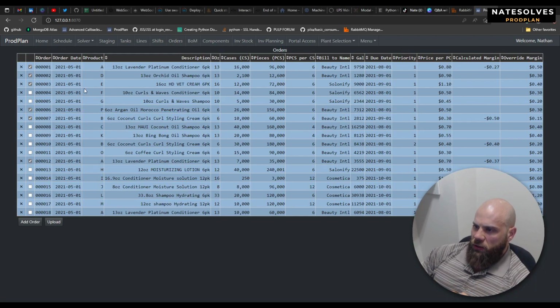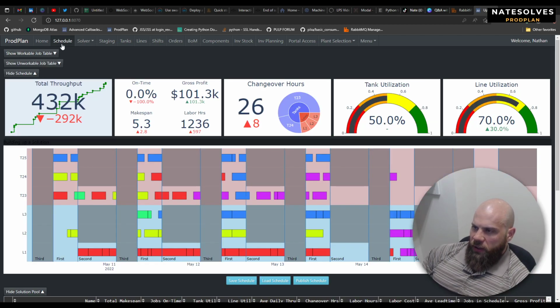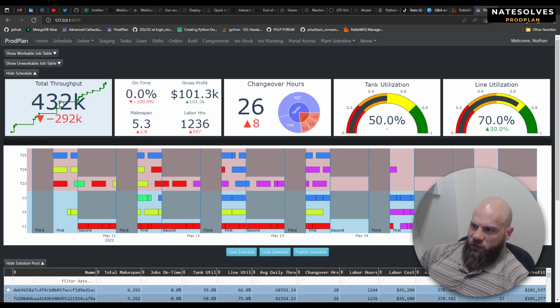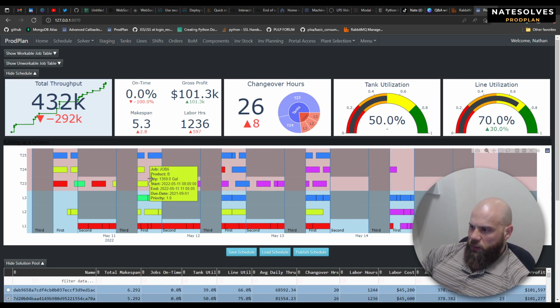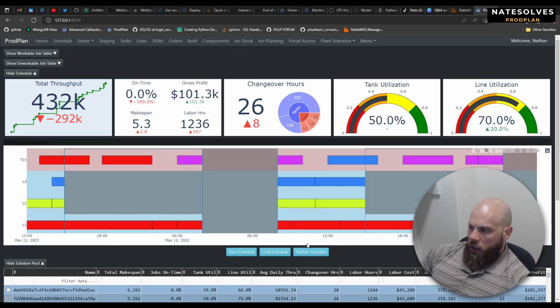We have scheduled 6 orders, and we've generated a schedule, and this is filling all 6 orders, all 432,000 pieces over 5.3 days. So here's your key performance indicators of that schedule. But now let's look at this actual schedule down here in this Gantt chart. I want to focus on this particular part right here.